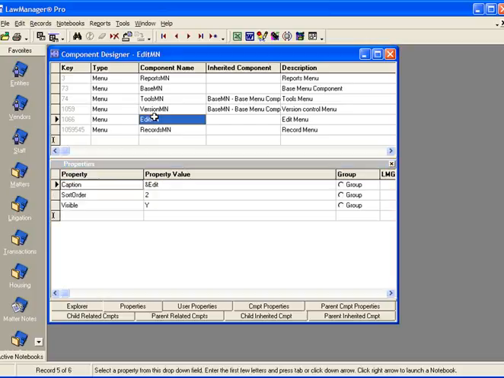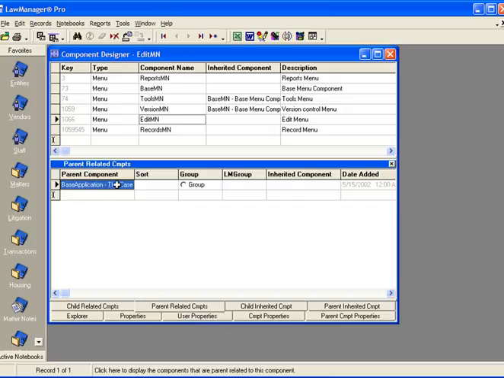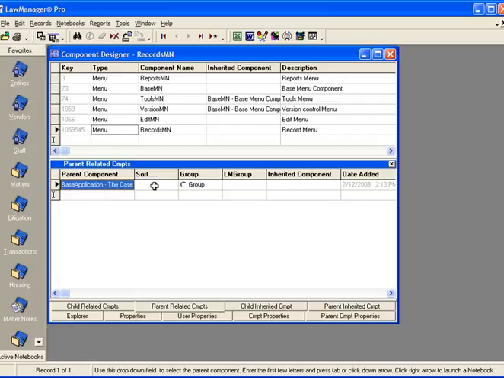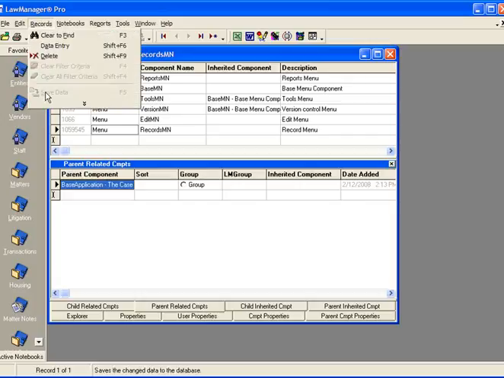Now, menu components, if we take a look at an existing menu component, you'll notice that their parent-related component is base application. So menu components parent must be the base application component. So what I did was I simply highlighted that, did a Control-C or edit copy, and then on my new menu component, I just pasted in edit paste to easily attach that new menu component to the base application component.